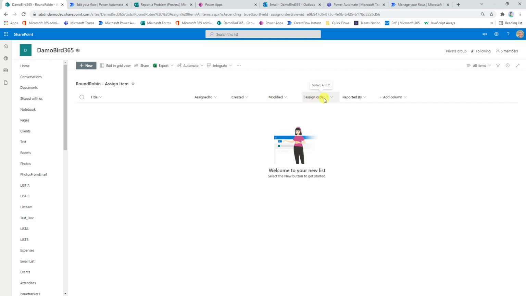We have an assign order, which is a unique call reference that is also generated by the Power Automate flow. And then finally a reported by column, because I use this column to notify the user that created the item that their call has now been allocated to a user of the team.